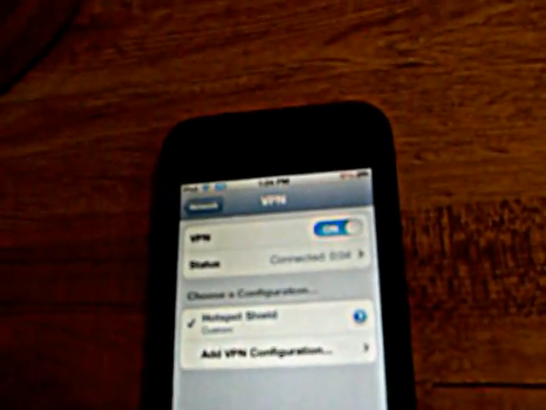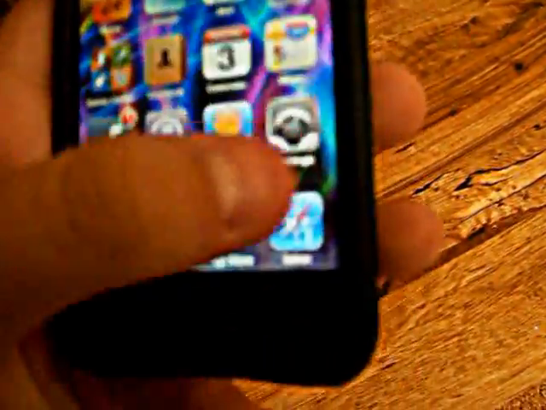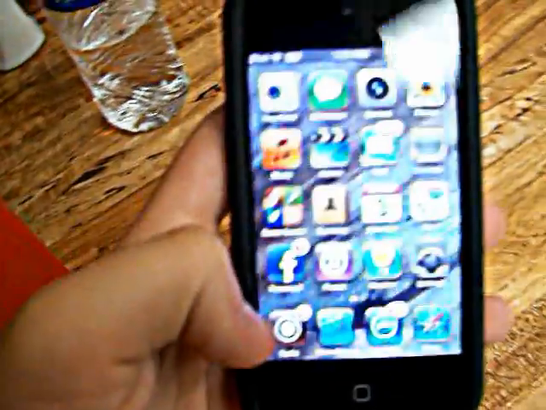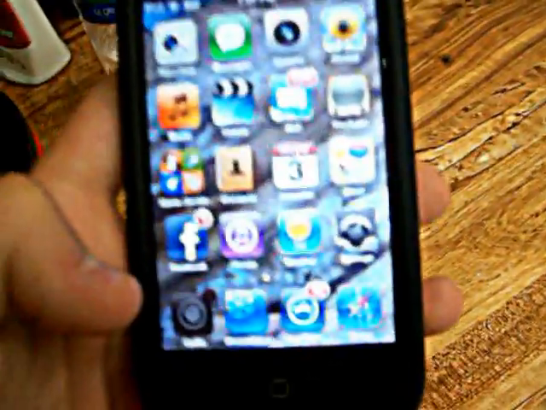And then you turn VPN on, and this is what happens. It'll start up, and right where it says your Wi-Fi in the corner will have a blue square that says VPN. And this is my status. It says I've been connected for 10 seconds now. And yeah, that's basically it. So now whenever you go into Cydia, it should work.